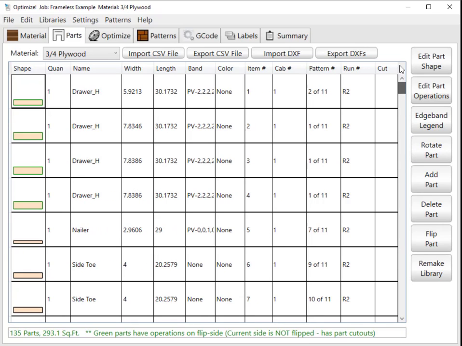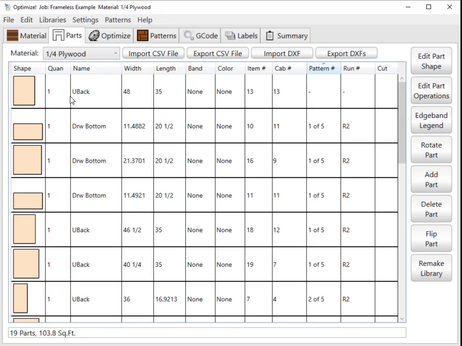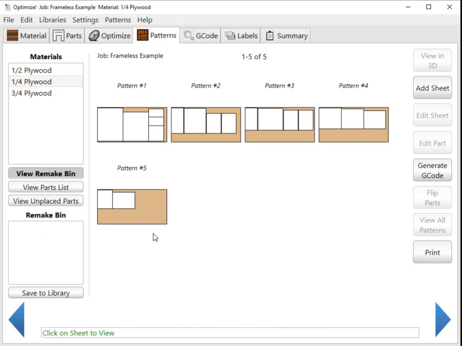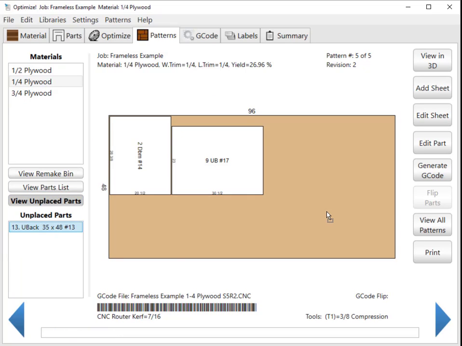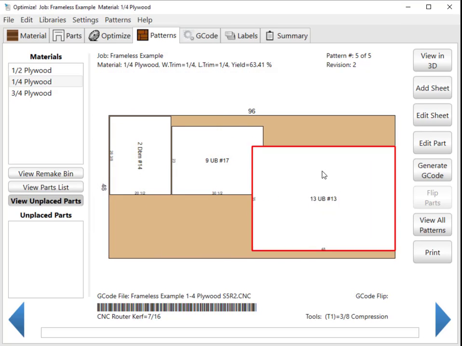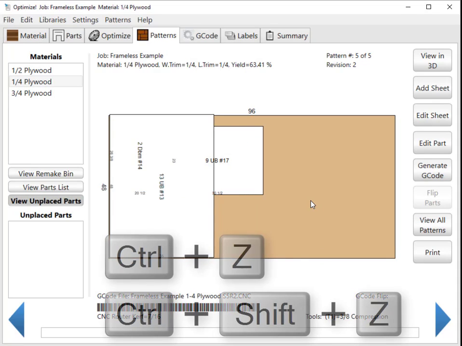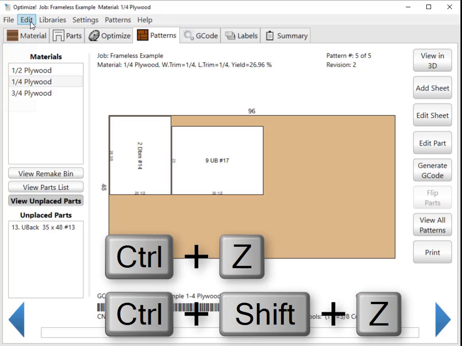Any parts that are not placed on the sheet you can easily identify. If we go to our 1/4 inch plywood and we sort by pattern number, you can see that this unfinished back has not been assigned to a pattern yet. If we go back to the Patterns tab, you'll find that in the 1/4 inch unplaced parts bin. So we can actually pull that onto a sheet, rotate the part if we choose, and see if it'll fit on the sheet. It obviously won't. So we can undo that with a Control Z.